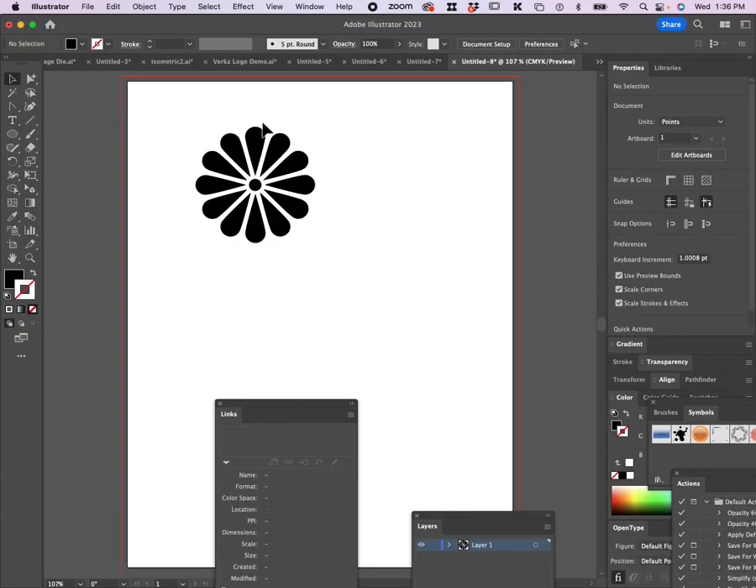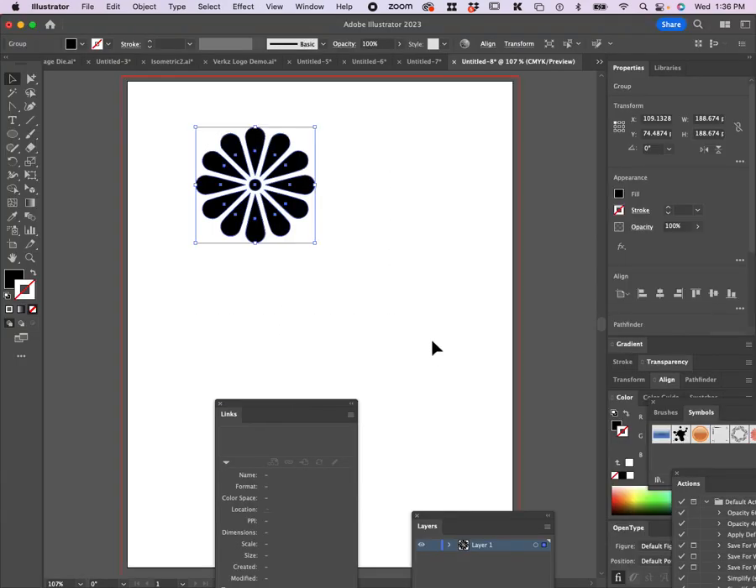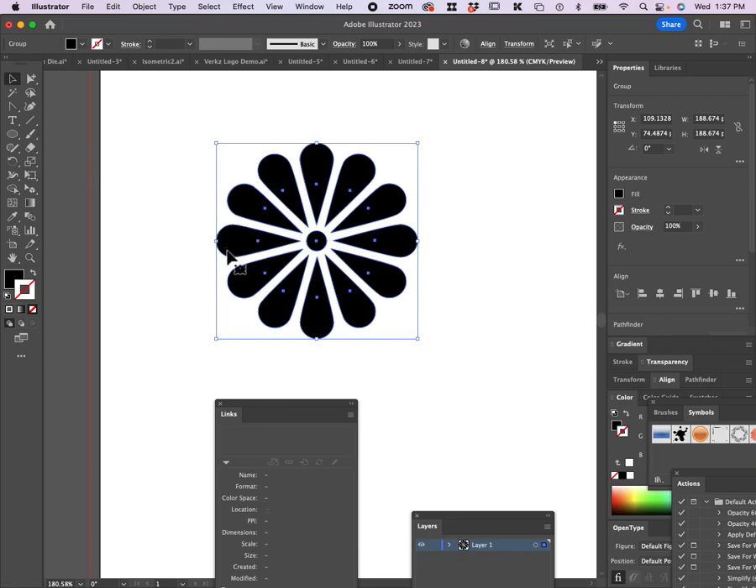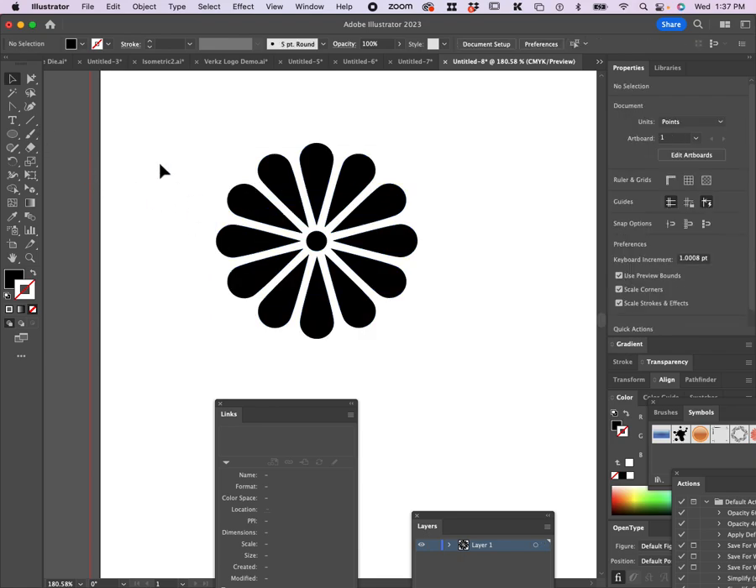Masking. There are two types of masks. Can anybody tell me what the two types of masks are in Illustrator? Clipping mask and, what's the other one? Masking mask. Close. Opacity mask. So remember that the clipping mask is a shape which is used to hide everything else.